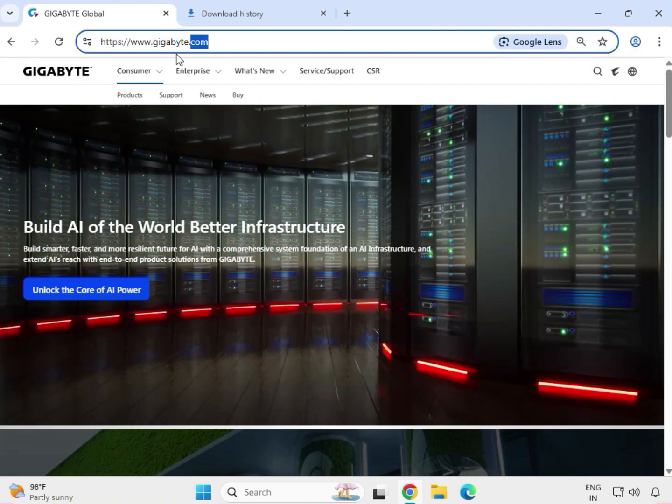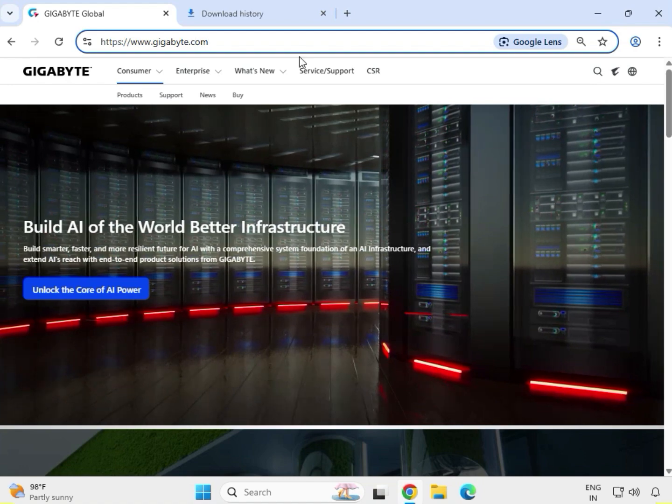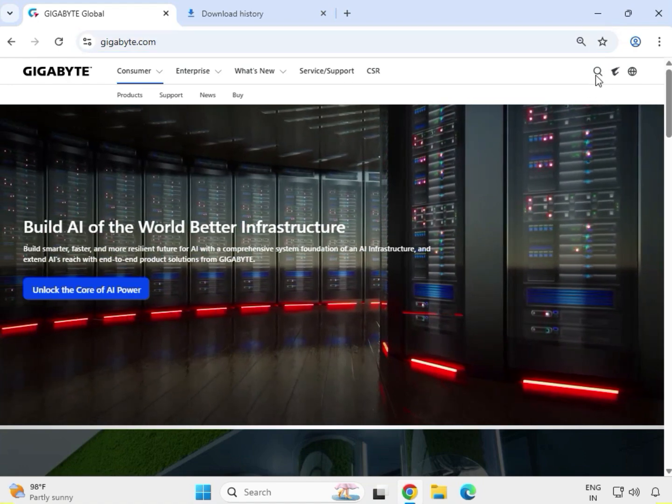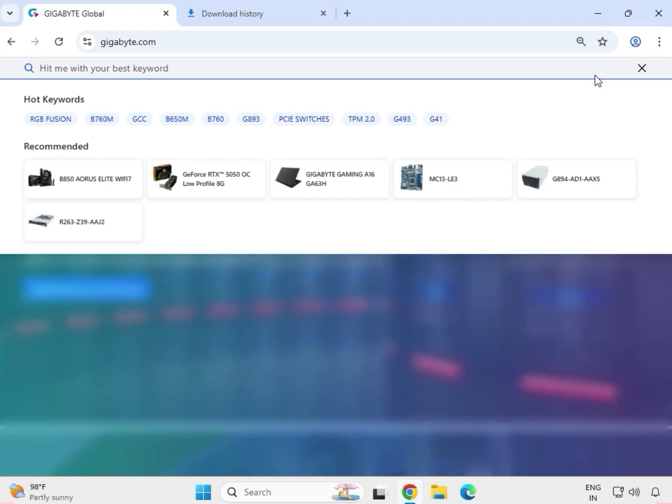First you have to come to this website, www.gigabyte.com. Then this is the search button, just click on it. Then enter the model number of the motherboard, GA-H110-D3A, and just hit enter.